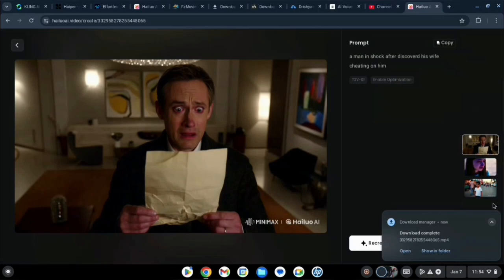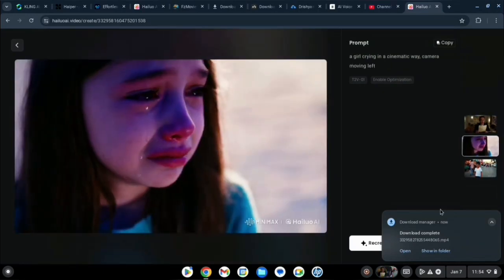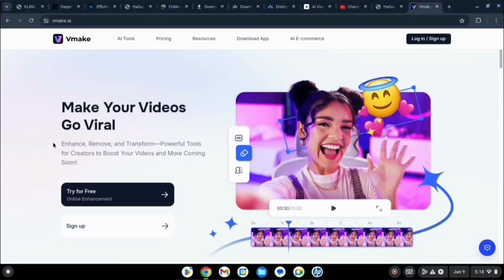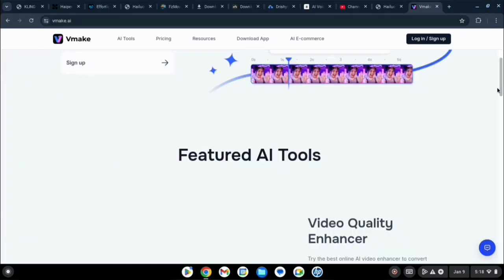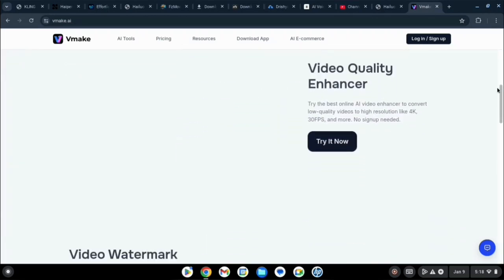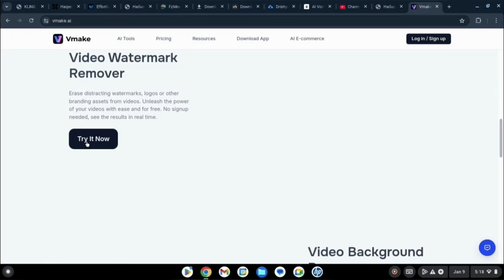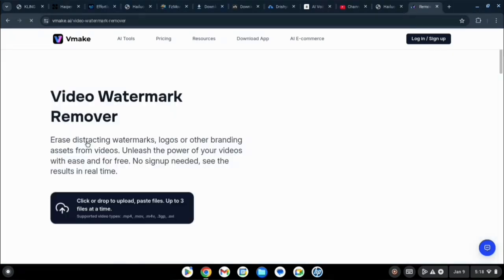As you can see, the videos got watermarks. I'm gonna show you how to remove them automatically. You're gonna go to Google and search for Make AI. Click the first link you see. After logging in, you will see this interface which has a lot of options. Make is a tool which you can use to enhance your videos, remove watermark, and also remove background. But we are here to remove watermark, so I'm gonna click Try it now.